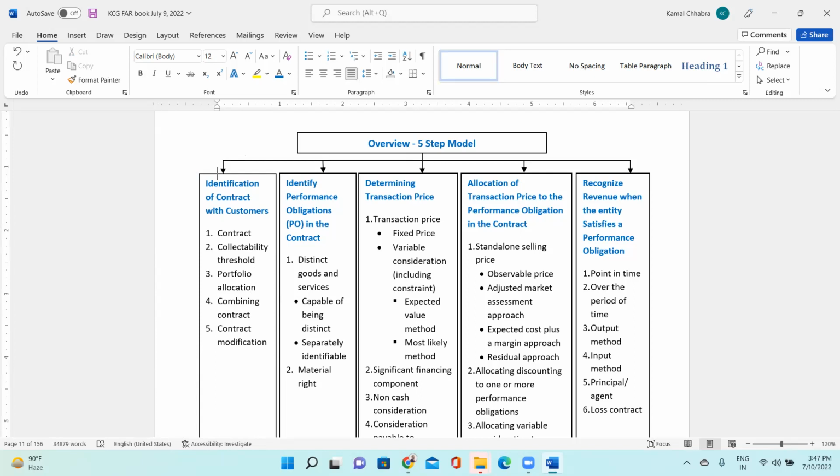Combining of contracts: when two or more contracts are being negotiated together or near about the same time for the same purpose with the same party or related parties, then those contracts can be combined together and the revenue recognized together for them, right? We'll be discussing in detail along with examples, right? Don't worry about it. And then the last concept you'll be studying here is contract modification.